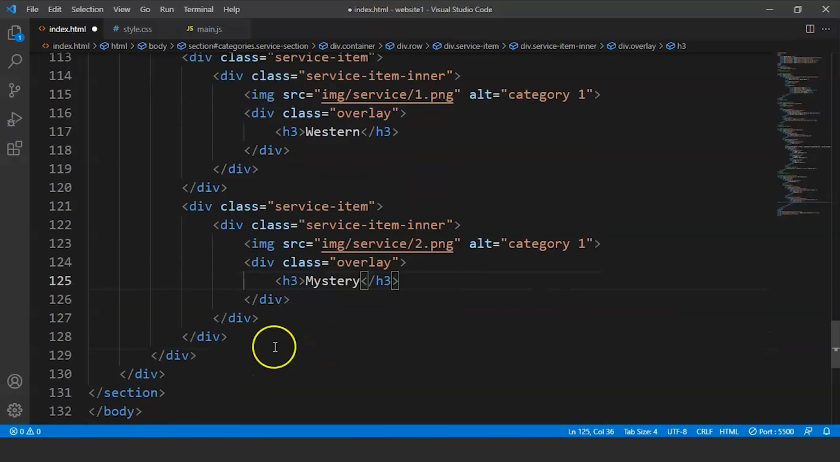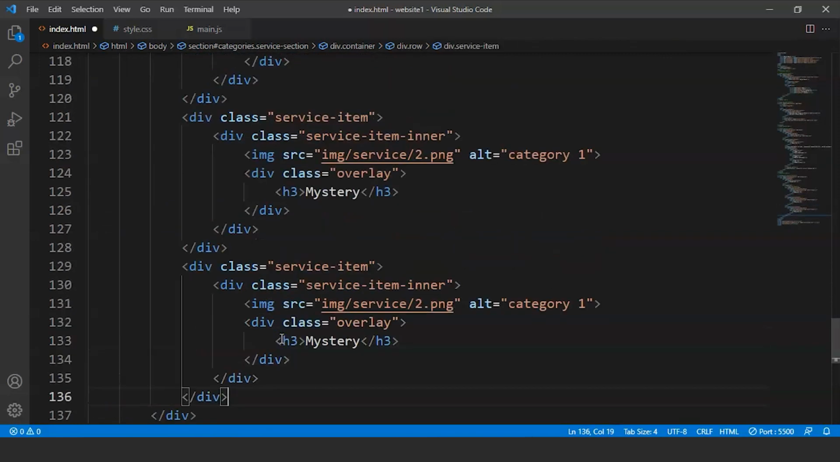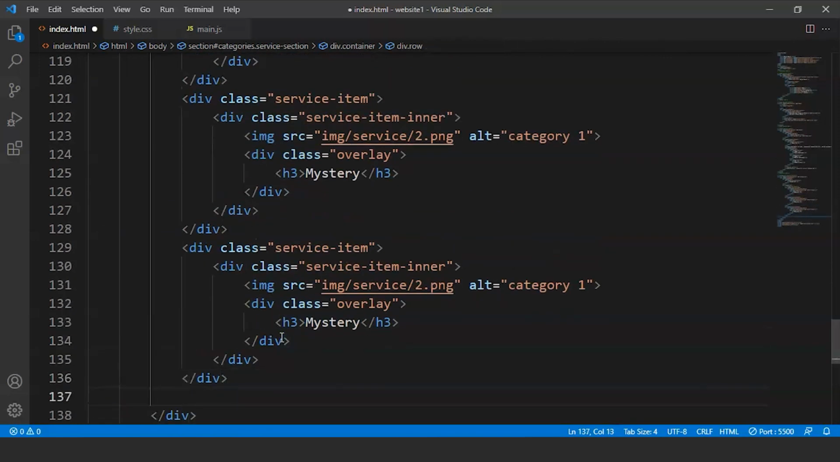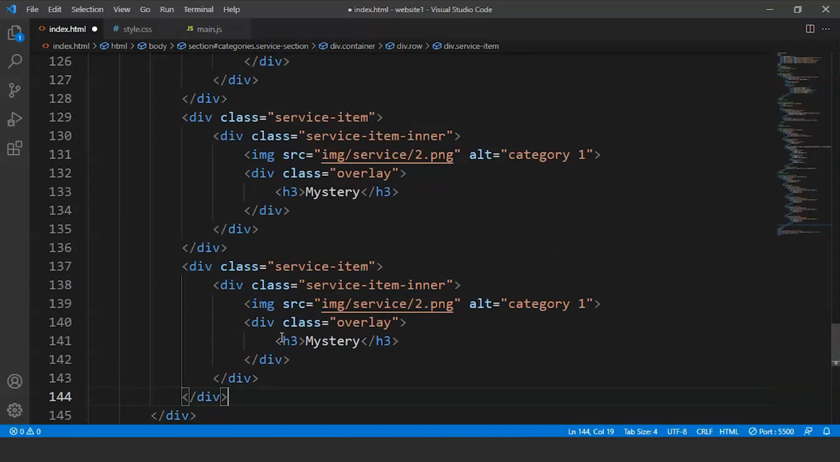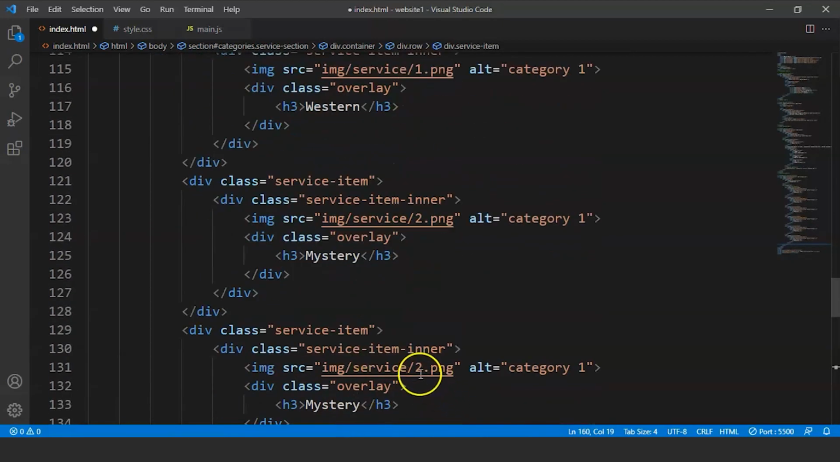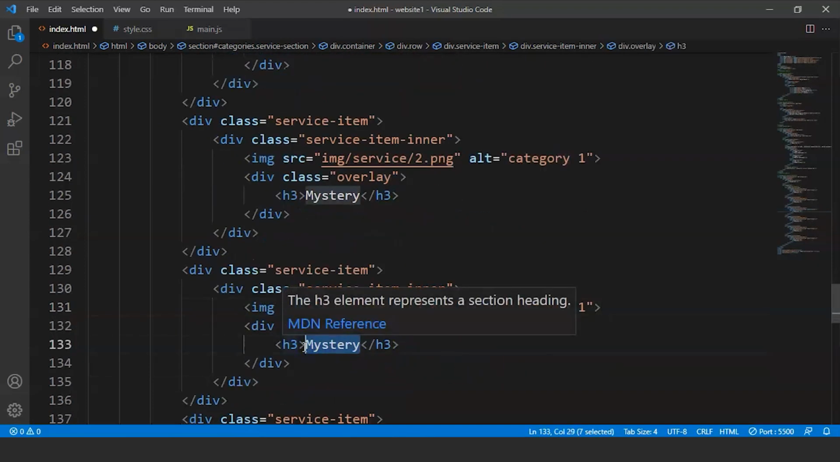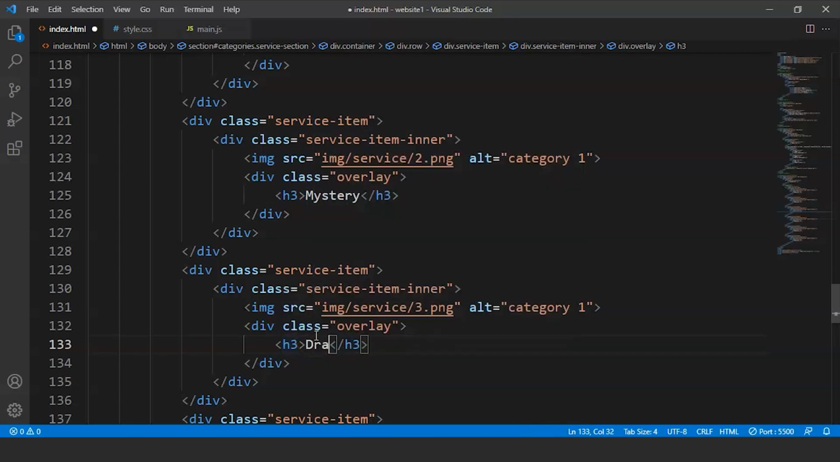Now what we have to do is we have to copy this piece of code again. So we have to do it for 6 categories, right? So we are already done with 2. So we'll paste it 4 times. Fine. Now what we have to do is we have to change the image name over here. So we have 3, and then instead of mystery we have drama, fantasy, comedy, and lastly we have animation. So this one will be drama. Fine. So we'll write here drama.